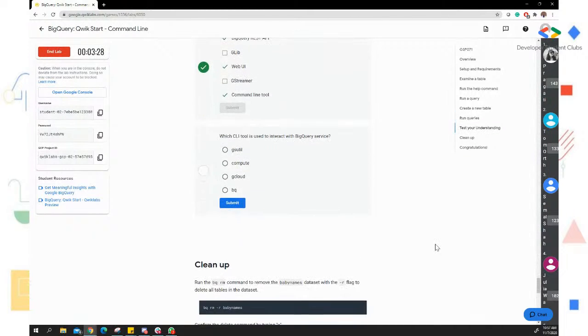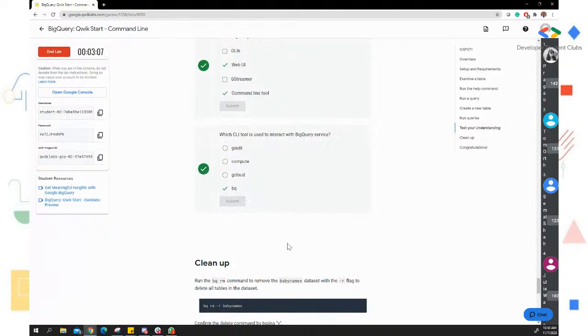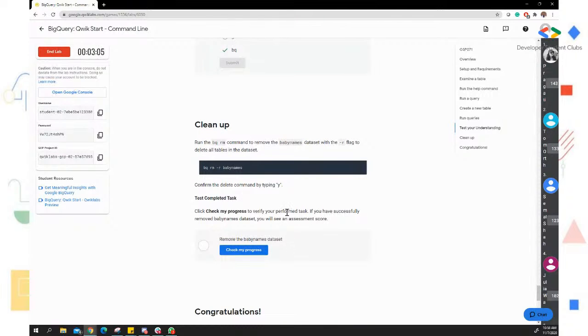So let's see. Wow, that's correct. And which CLI tool is used to interact with BigQuery? I'm expecting some answers in the comments. Okay, let's guess. It's BQ, as I said many times in this intro. Oh, wow, that's correct.